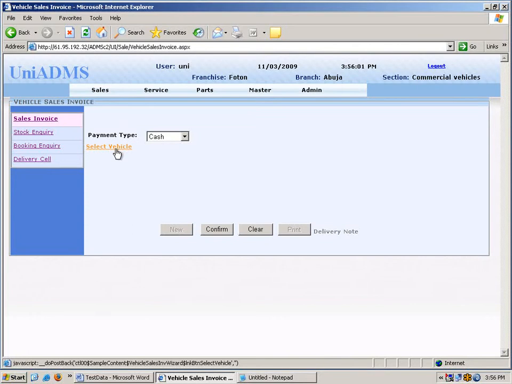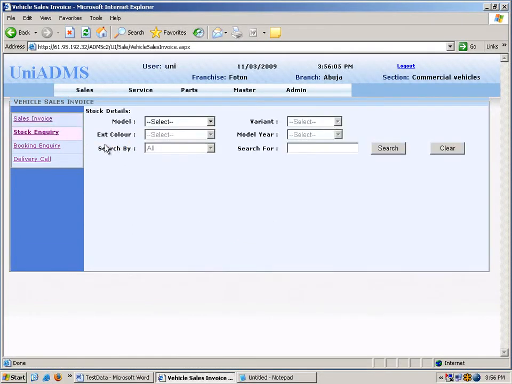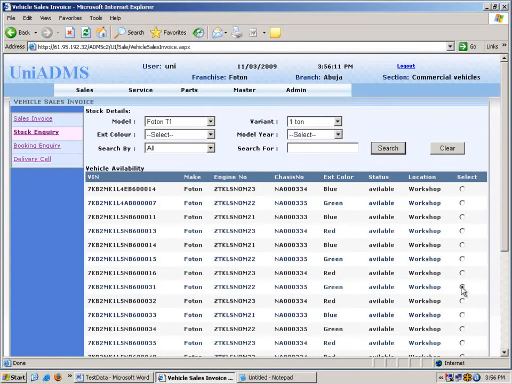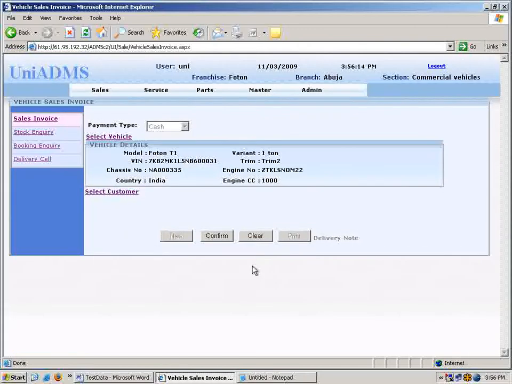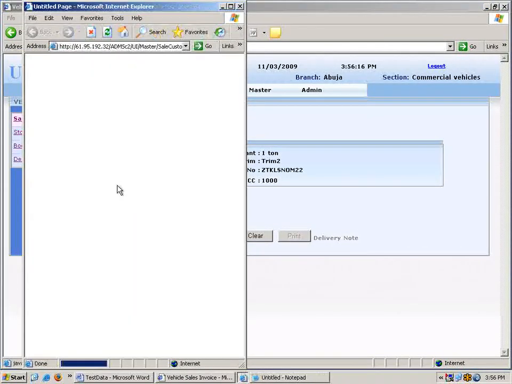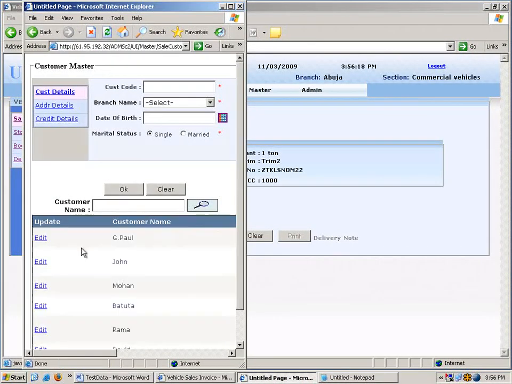This booking record becomes an input during sales invoicing. In the vehicle sales invoice, there are two types of transactions. One is cash sales, another is credit sales. Cash sales is done across the counter in the showroom. Usually it is done with a cash invoice generation followed by a delivery note for physical delivery of the vehicle.